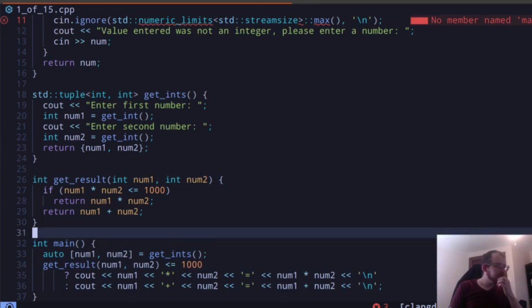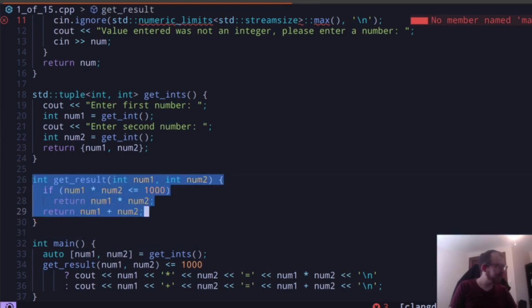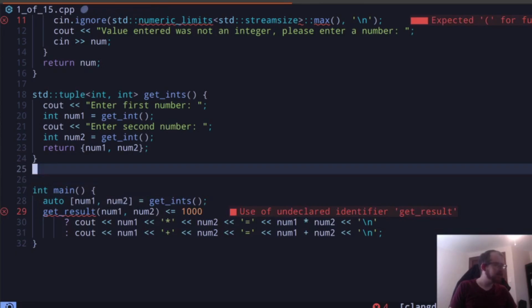Why am I doing it this way though? That's weird that I've done it this way, right? Because I don't need get result then. Yeah, I don't need this. I don't know why I did it that way. Let's delete this. Delete that.